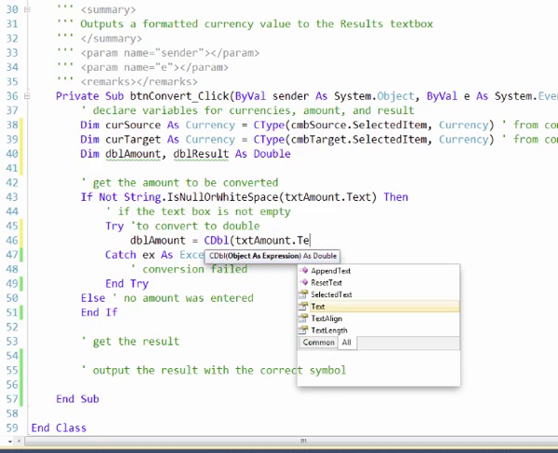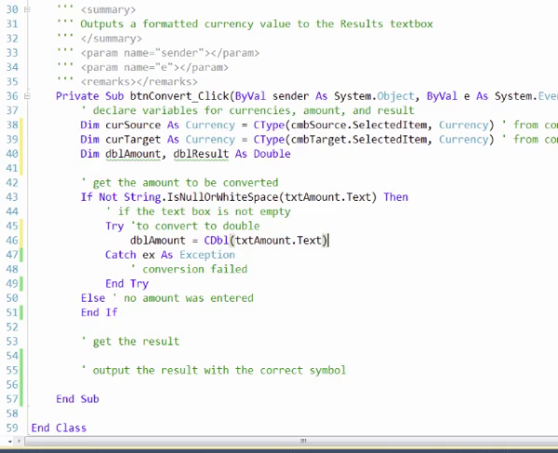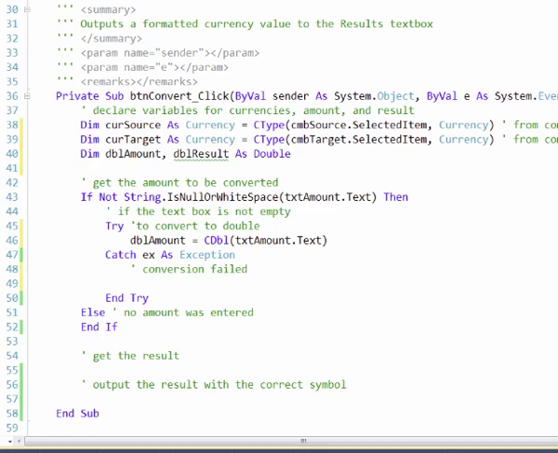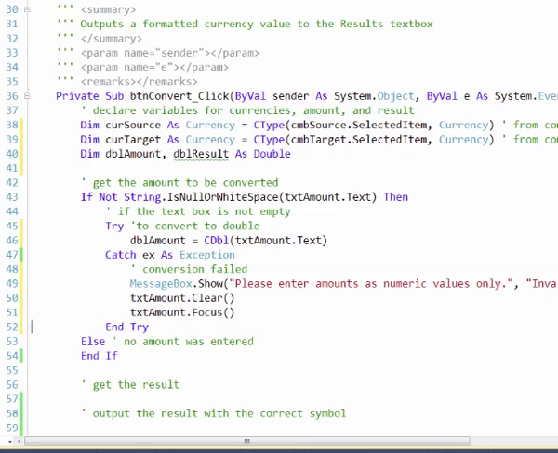Oops, Text. All right, that will attempt to convert that text in the text box into a double. But in the case that they type something like a $, or other random characters or spaces that shouldn't have been there, then this conversion is going to fail. We know that ahead of time, so we are catching that exception, and we can put a message box in here that will tell them. Okay, so here I say please enter amounts as numeric values only. And that will put a pop-up. Then I clear the amount in the text box, and I put the cursor back there so that they can type it again.